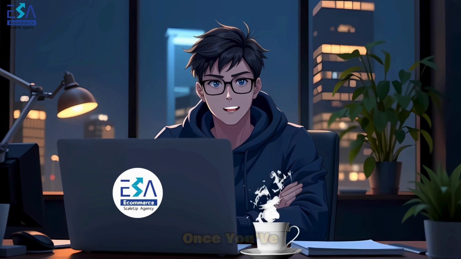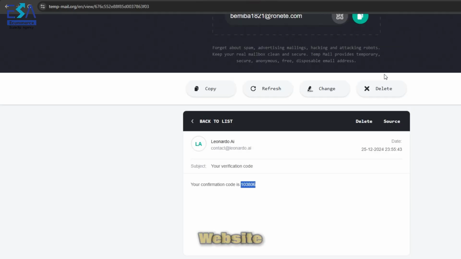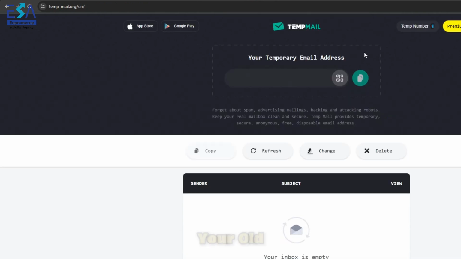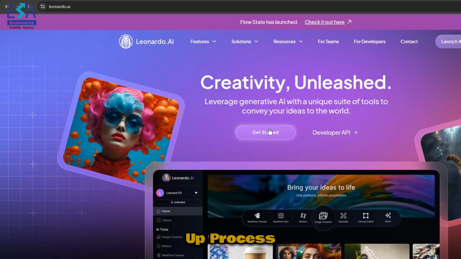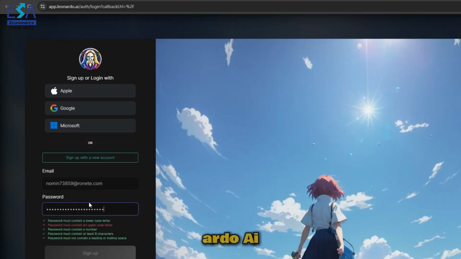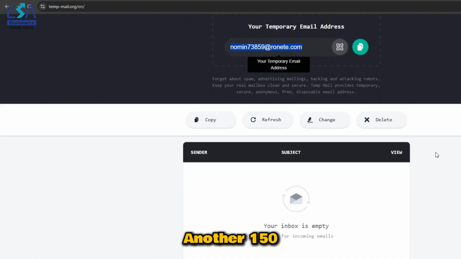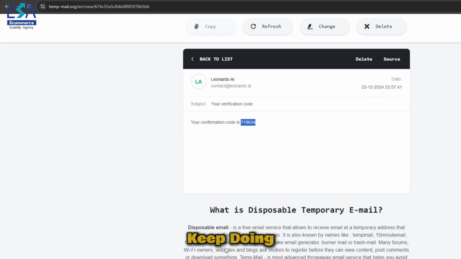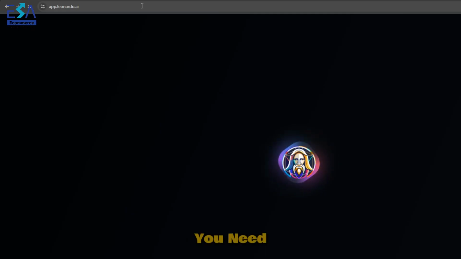Step 7. Generate more images. Once you've used up your 150 credits, simply return to the TempMail website, click the Delete button to remove your old temporary email and generate a new one. Then, repeat the sign-up process to create a new account on Leonardo AI and get another 150 credits for free. You can keep doing this to get as many credits as you need.